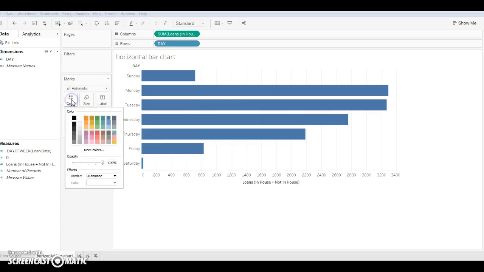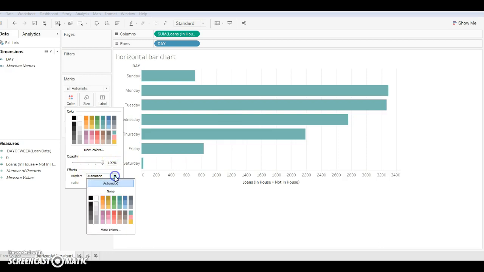And you can change the colors. So if you want to do something like red color or teal, you can select the color. You can also add a border around the columns.